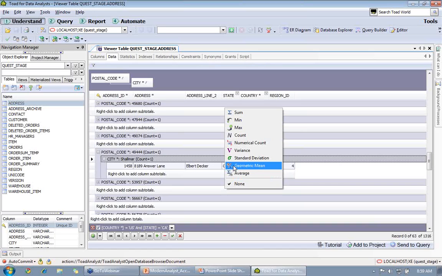So it doesn't work on address data, but just so you know, I can work on summing the data or working with min, max, and other calculations right in the grid. And so I can get more information about my data without actually running a query.